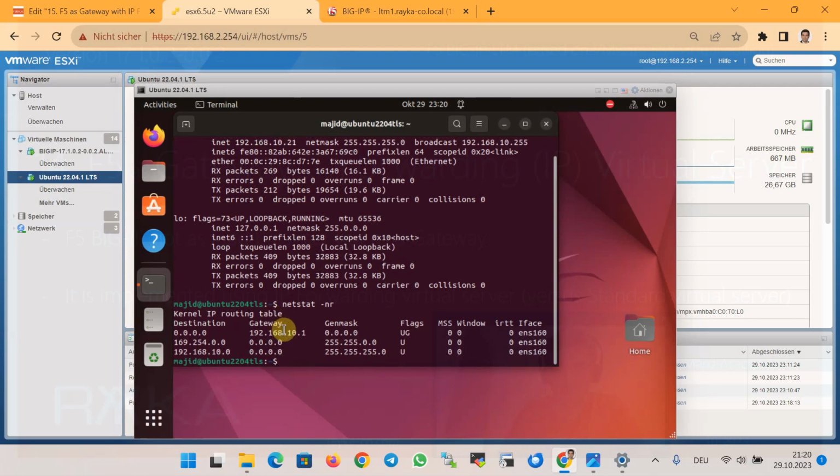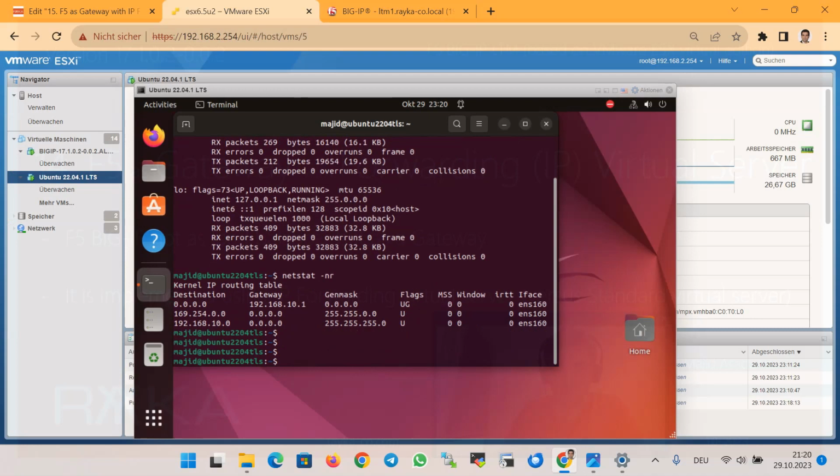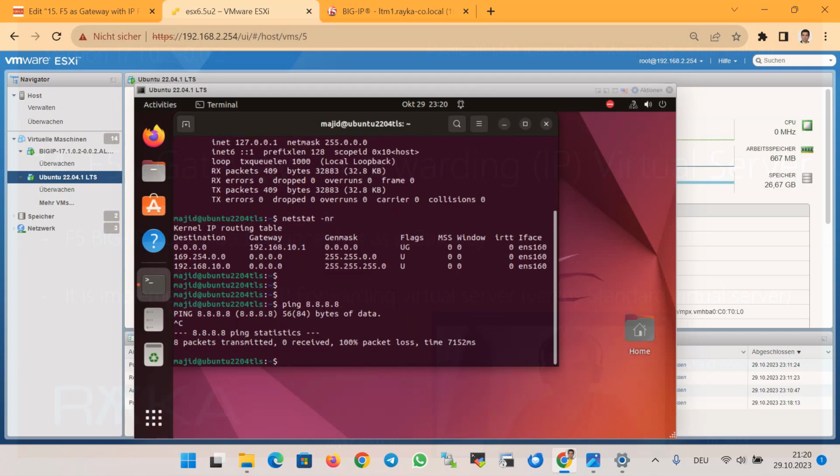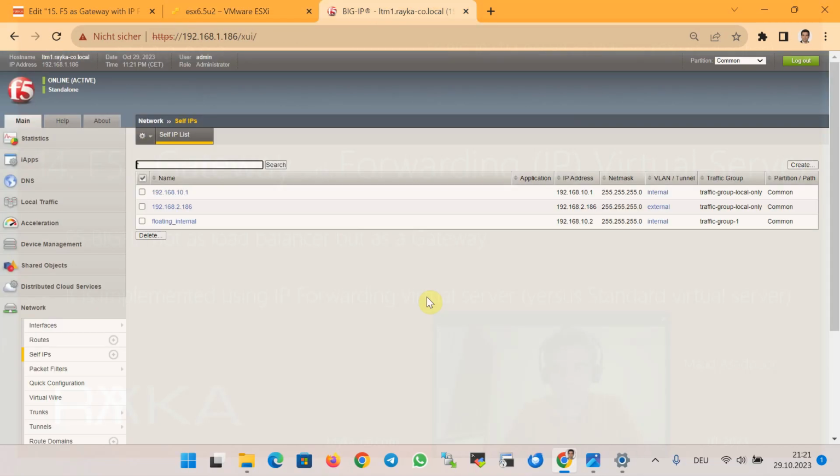If we try to connect to the internet or another network via F5 BIG-IP, the connection is expected not to be established. For example, ping 8.8.8.8, and you see that the connection to the internet is not working. All the packets are lost, 8 packets transmitted, but no packet is returned. In order to connect to the internet via F5 BIG-IP, in addition to the routing, NAT or network address translation must also be configured.